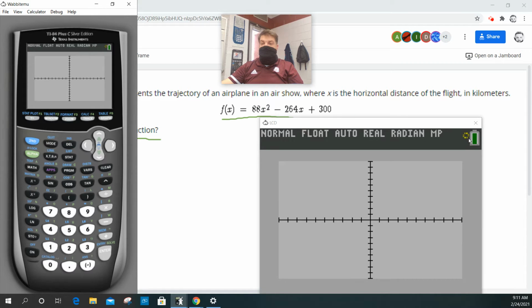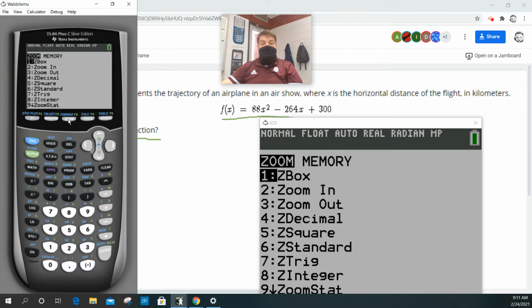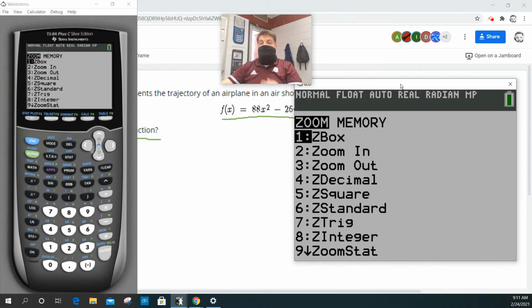See this little thing spinning around right here? When that yellow thing goes away, your calculator has graphed this, but there's nothing on the screen. It's a big number. So what you're going to do is see this button right here where it says zoom? Click on zoom. And you should get this menu on your screen. Did you get that menu yet? Let's do a thumbs up if you're where I'm at. Okay, good.